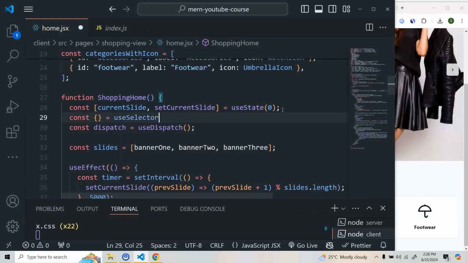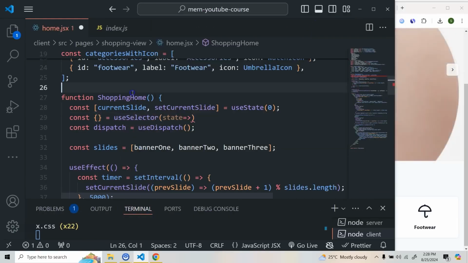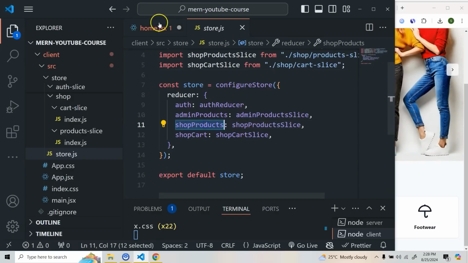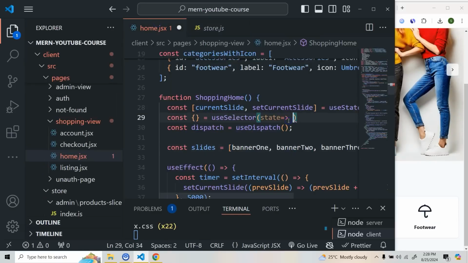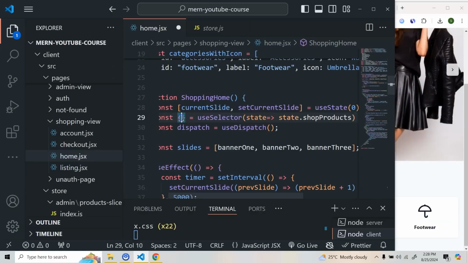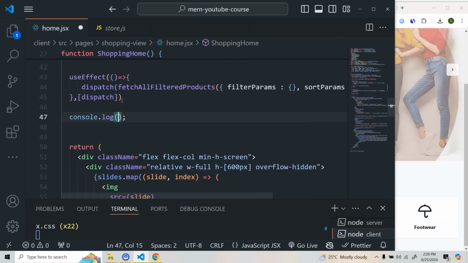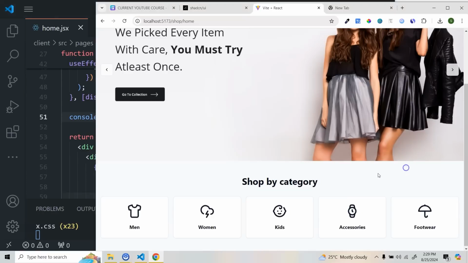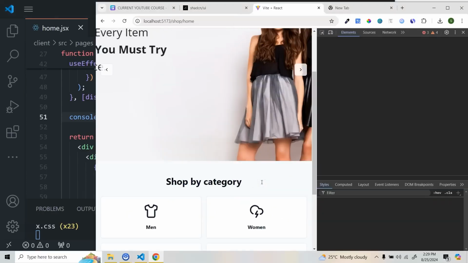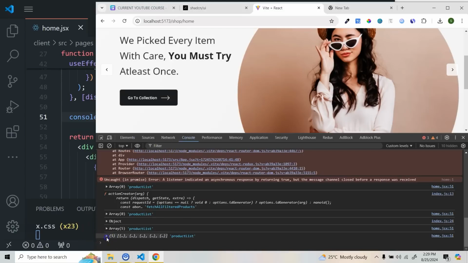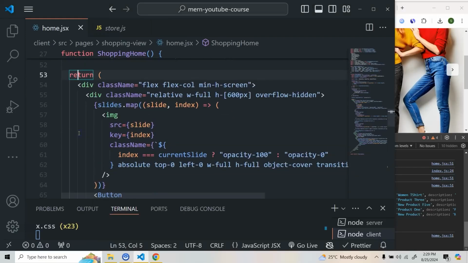So we'll use useSelector state, and what is the name? Let me just check. Shop products. So we'll do state dot shop products, and this will give me the product list. And now let's log it here and see what we're receiving. So you can see that we are getting 5 data. Awesome, right? So now what we can do is simply map it, and then render it.